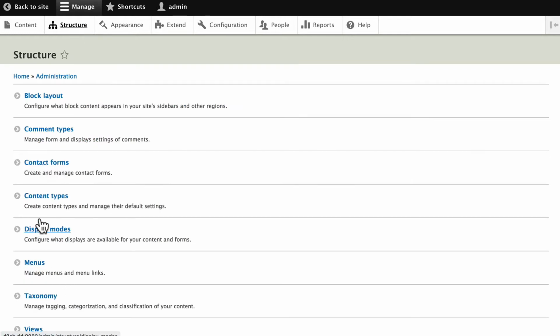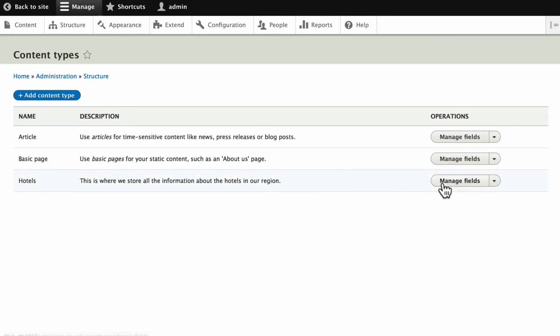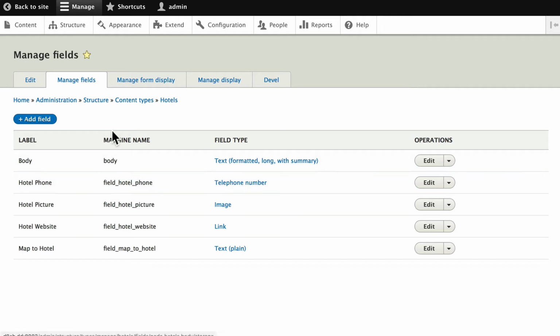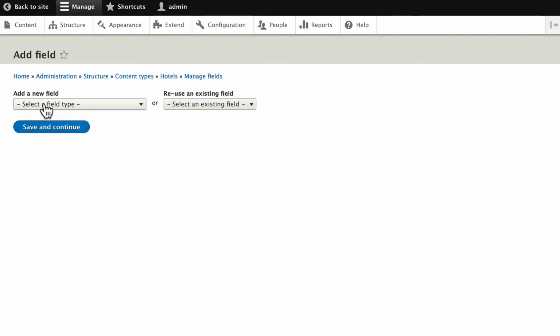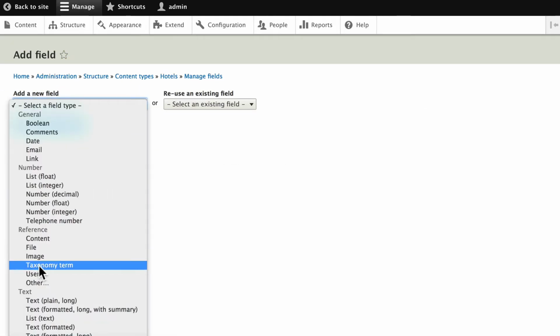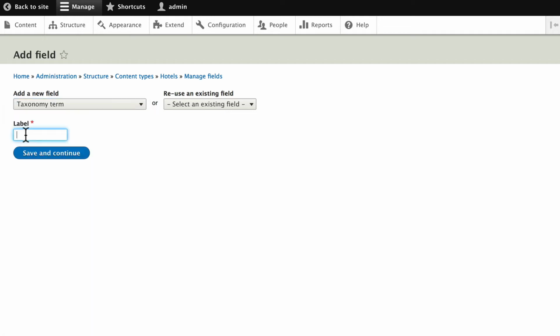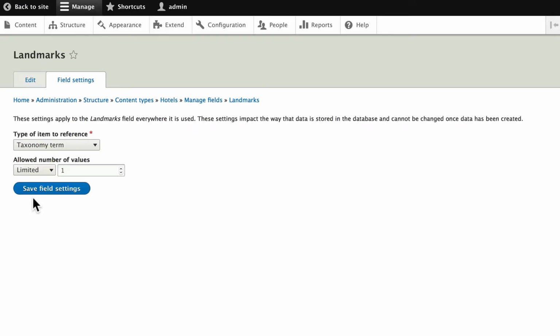Structure, content types, manage the fields for hotel, and let's add a new field. This, of course, is a taxonomy term field. Call it landmarks. Click Save and Continue. The type of item to reference is a taxonomy term, and we'll make this unlimited simply because a hotel can have many, many landmarks near it. Click Save Field Settings.